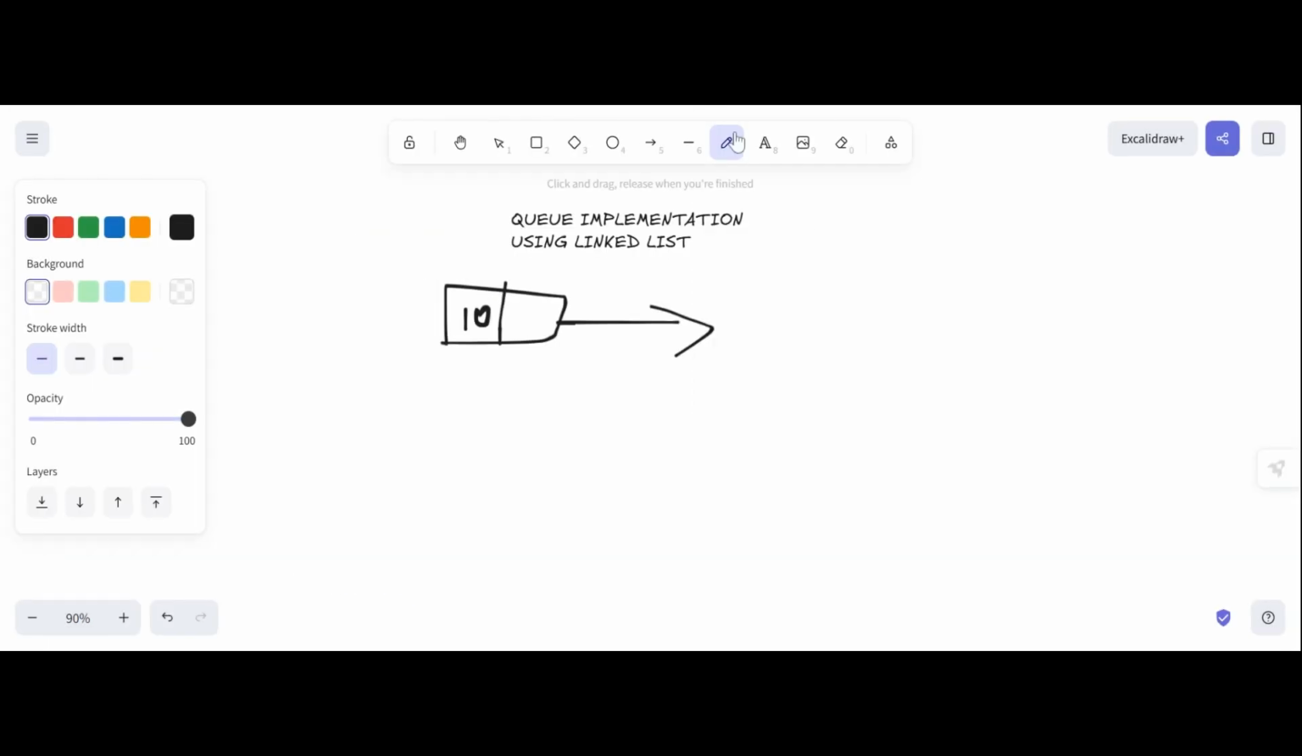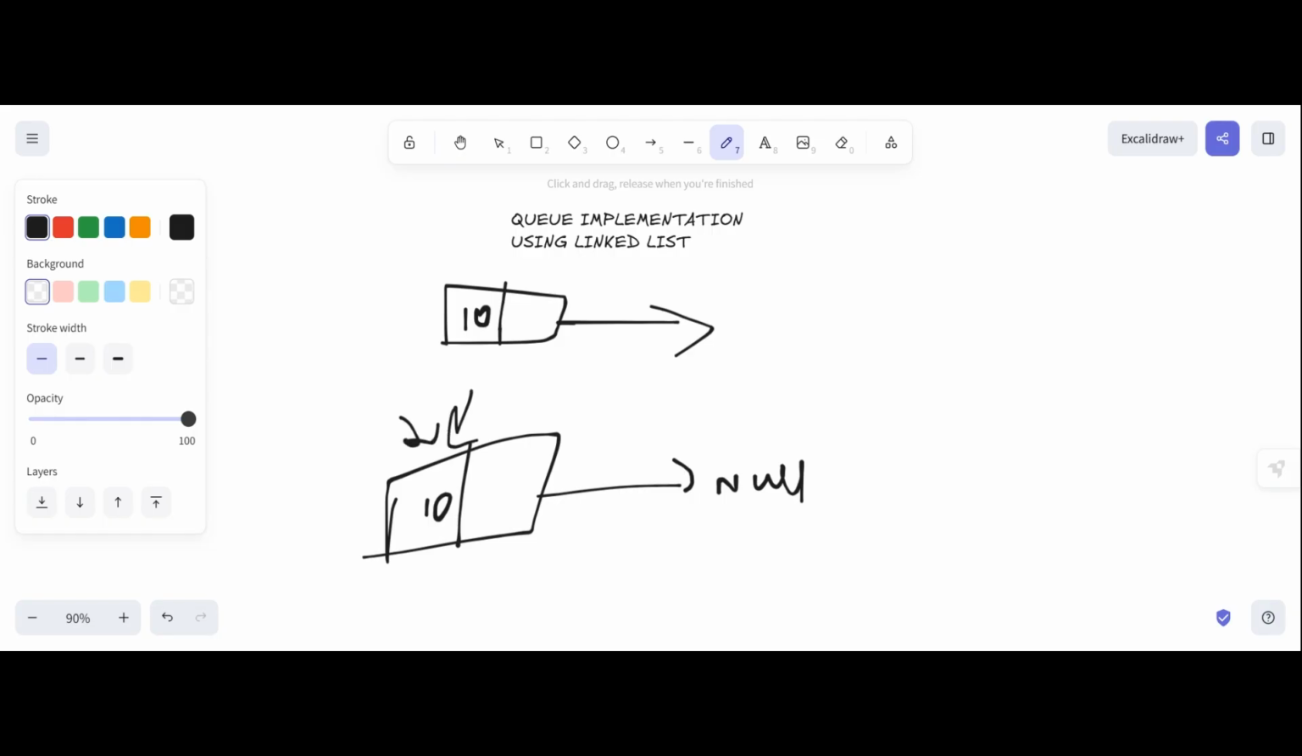So over here, we've got a linked list. Let's say it's 10, okay? And this is a new node that we just created, so it's null. It isn't pointing towards anything. So now your front as well as rear, both of them will point towards this node, the 10 one.